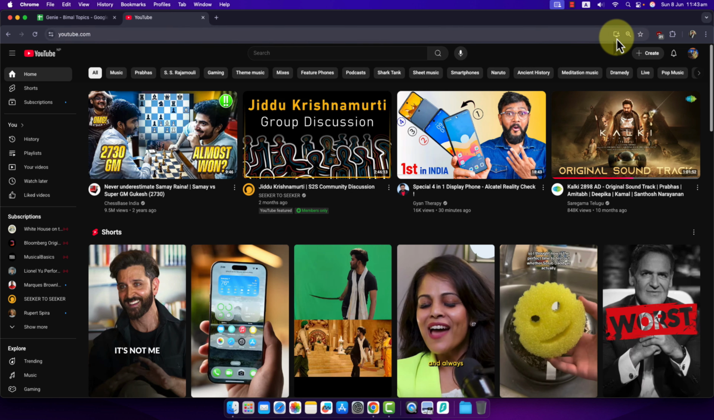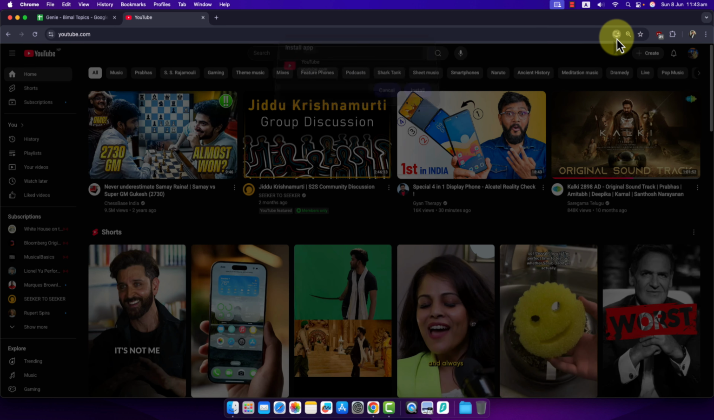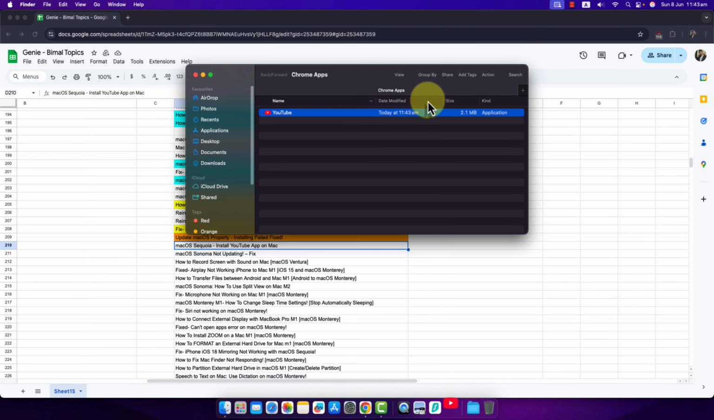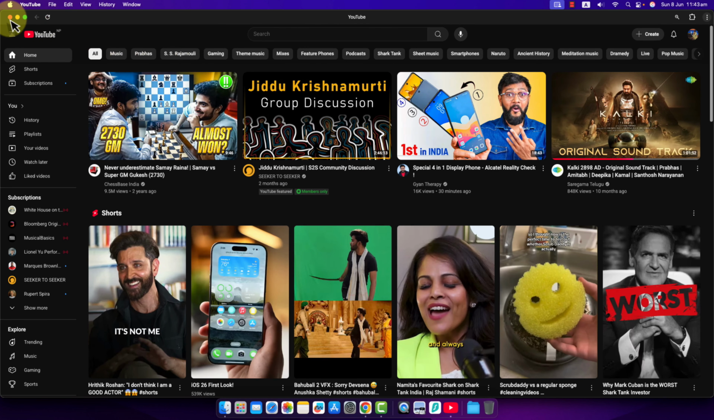So for that, at the top right hand side, you can see this down arrow icon. When you click on it, you can see the install app option. Click on the install button, and now you can see the application will be installed.